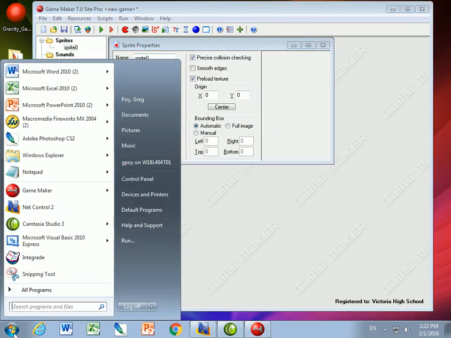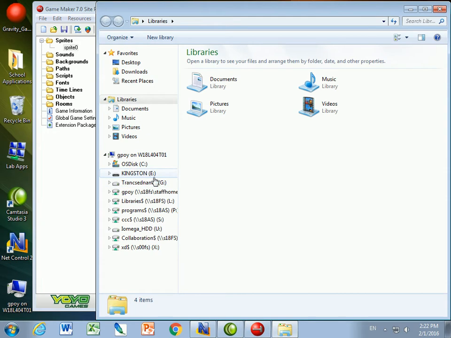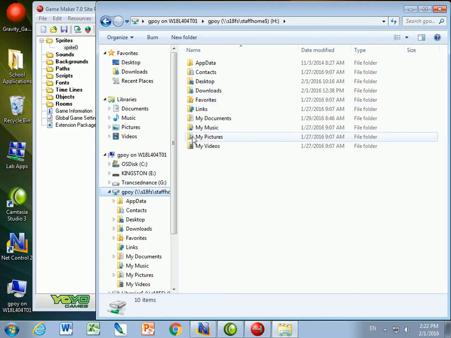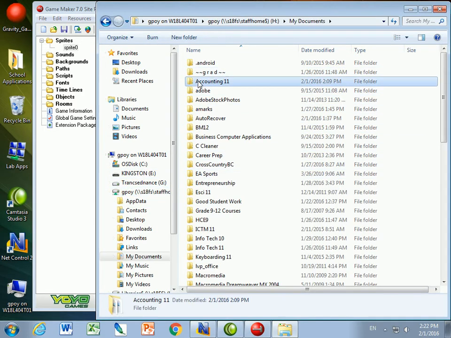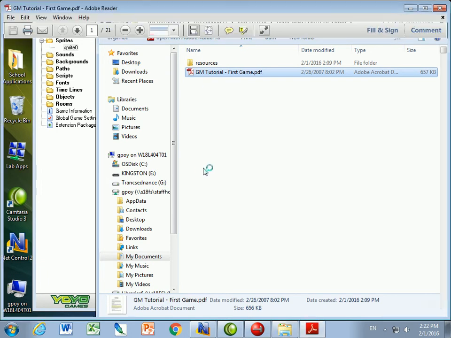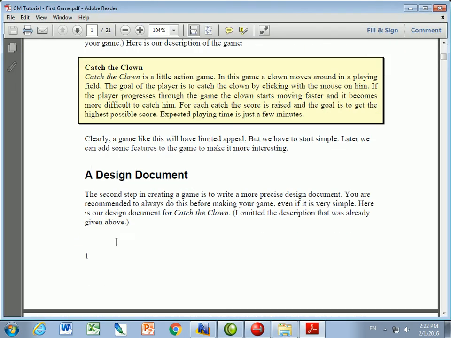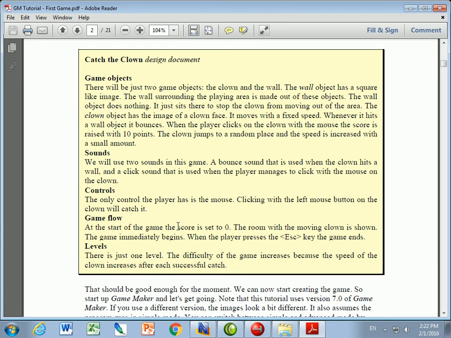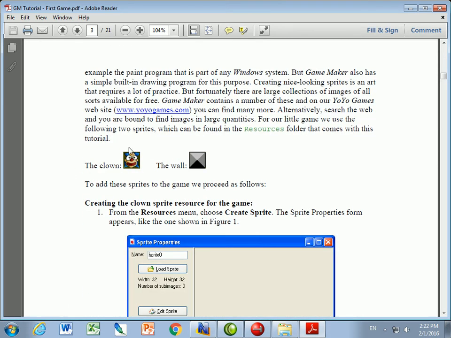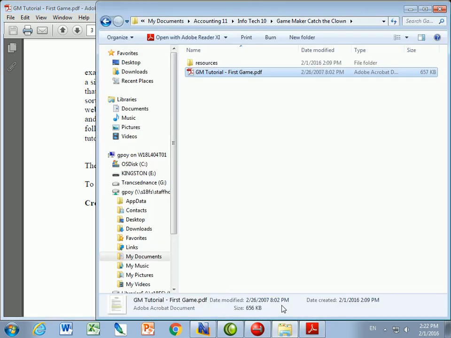And then in my computer, I've copied from drive W a folder called Gamemaker Catch the Clown, and inside that folder there's a PDF file. The PDF file is a good read, and I'll encourage you to read through it. It talks about what we're going to do. And as well, in that folder there's another folder called Resources.